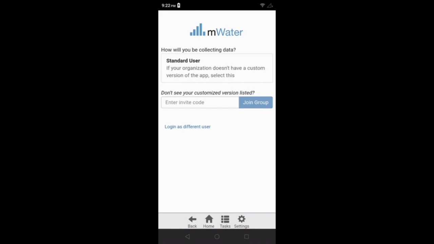Some organizations require a custom interface which is streamlined for their workflow. These custom configurations are paid services provided by mWater. If you're interested in this for your organization, please contact info@mwater.co. Below the configuration list, you will see a section entitled, "Don't see your customized version listed?" This section will allow users to type in an invite code, which will automatically add them to a specific organizational group. Once they are part of the group, they may join any of the custom configs that that organization has available. If you want to go back and sign in under a different user, click the Login as Different User button. We're going to sign in as the standard user configuration.